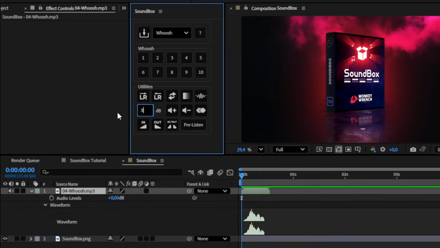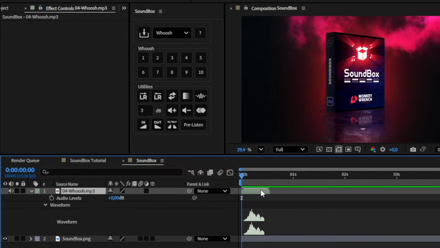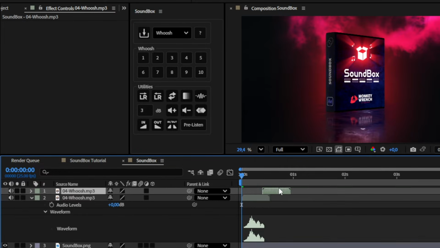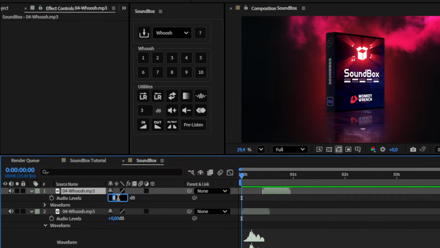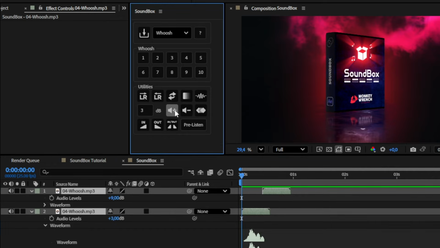Next, the volume step control. You'll see a small decibel field, usually set to 1 decibel by default, with plus and minus buttons. Type in the gain amount you want, for example 1, 2, or 3 decibels. With an audio layer selected, click plus to increase its volume by that amount, or minus to decrease it. This gives you quick, consistent volume adjustments without digging into effect properties or keyframes.